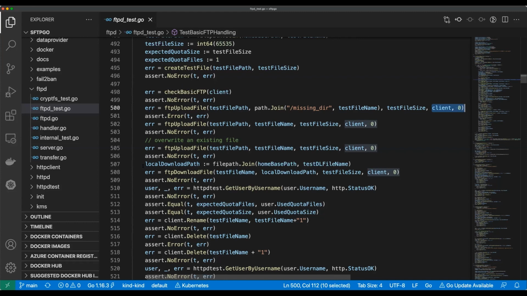And then it's going to set the local download path. So, and it's using the filepath.Join to. Yeah, it's going to try and download the same file it just uploaded, isn't it?